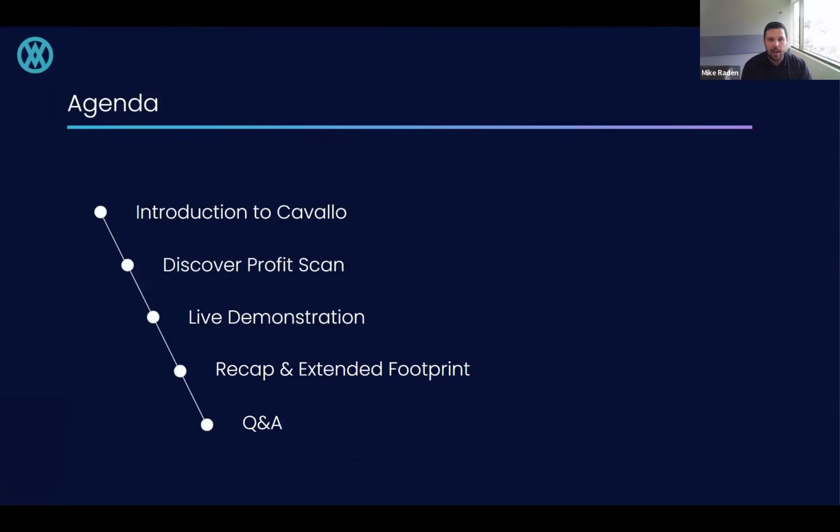For today's agenda, I'm going to start off with an introduction to Cavallo for those in the audience who may not be as familiar with us. I'll then get into Profit Scan at a 10,000-foot level, just to understand what Profit Scan does, how it works, before jumping into a live demonstration. After the demo, I'll do a recap and talk a little more on our extended Business Central footprint. Profit Scan's just one of our software tools in that space, so we'll briefly touch on some of the others. And then lastly, we'll have time for questions and answers at the end. So please feel free to pop those into the chat throughout the call, and Jody will make sure we get to those at the end and get those answered.